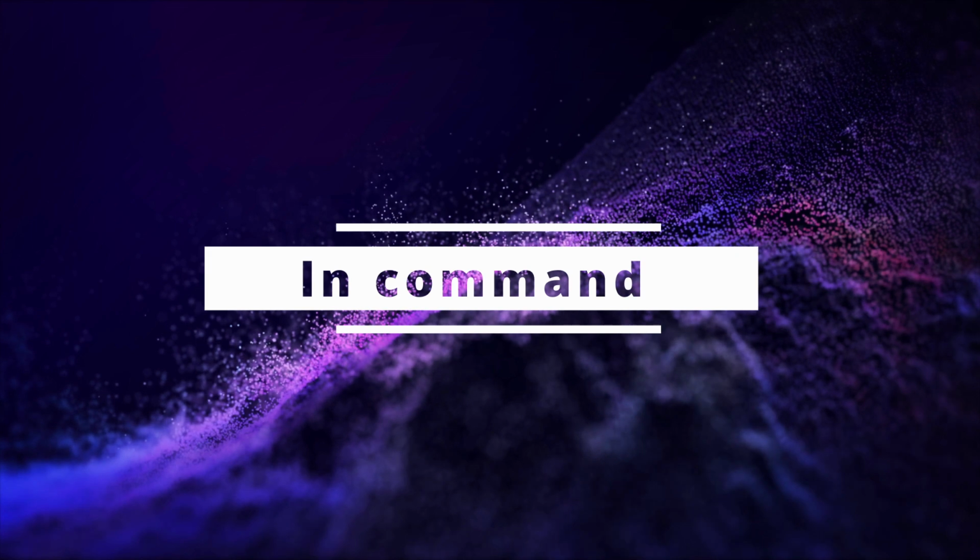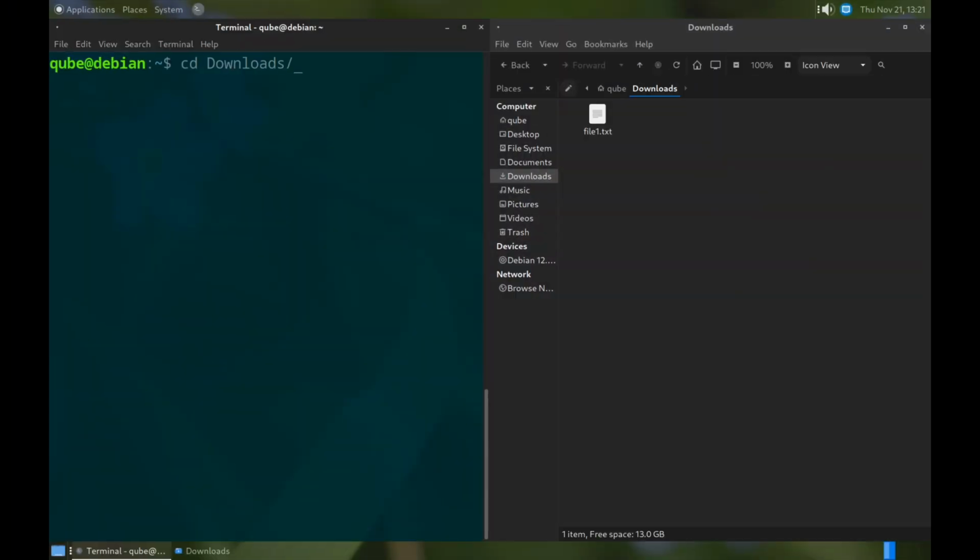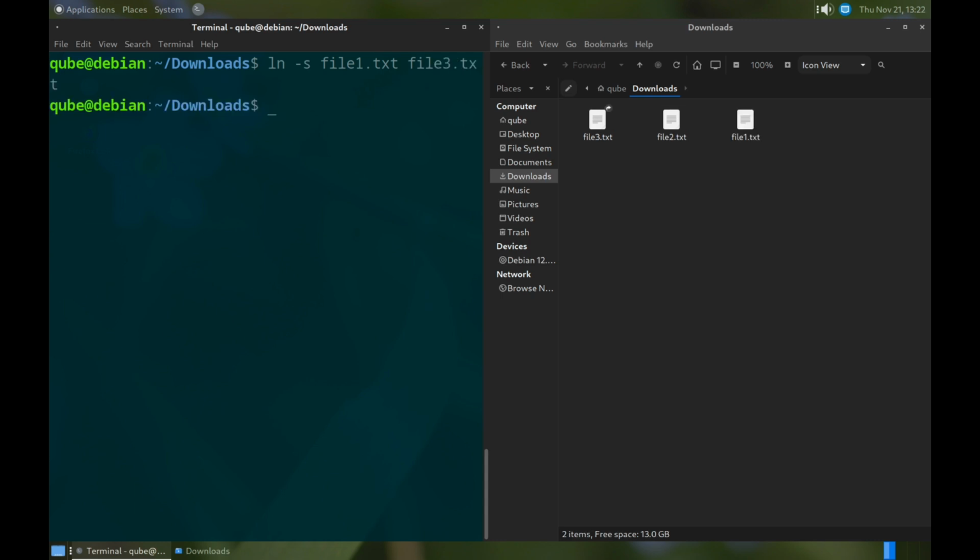The ln command is used to create either hard links or symbolic links. It is used in one of two ways. We can create hard links like this: ln file1.txt file2.txt. File2.txt is hard linked to file1.txt. To create a symbolic link, use the -s option with the ln command like this. File3.txt is a symbolic link to file1.txt.